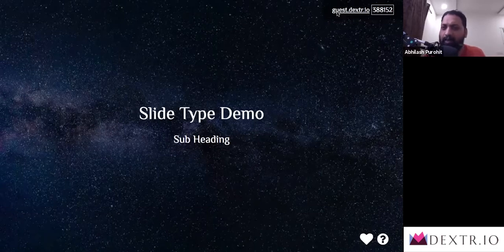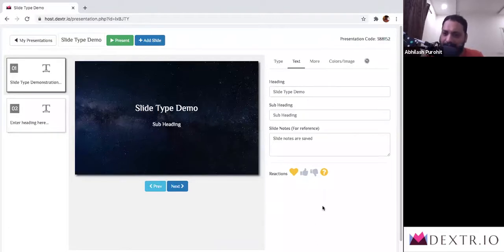Any participant who goes on guest.dexter.io, enters 388152, will now be seeing an option to hit either the heart icon or the question mark icon. And if they do it, that interaction will immediately show here as the count. Okay. So I go here, I hit escape. I can click to enable or disable any of these 4 icons, and we are good to go.